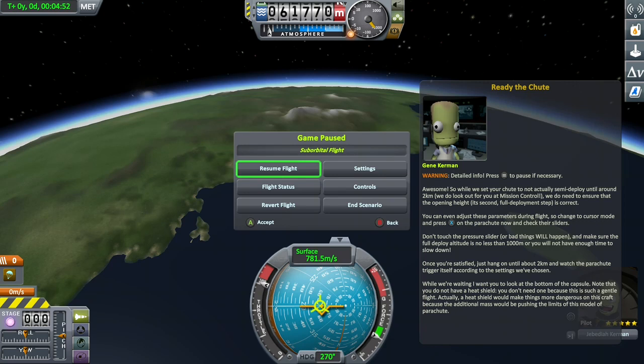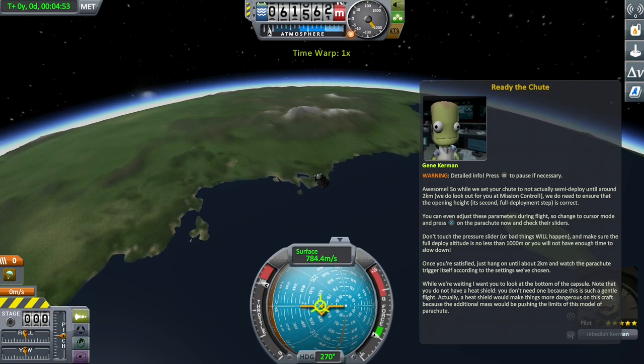Set your chute to not actually semi-deploy until around 2 kilometers. I can change that during missions. Don't touch the pressure slider or bad things will happen. And make sure the full deploy altitude is no less than 1,000 meters, or you will not have enough time to slow down. Once you're satisfied, just hang on until about 2 kilometers and watch the parachute trigger itself according to the settings we've chosen.